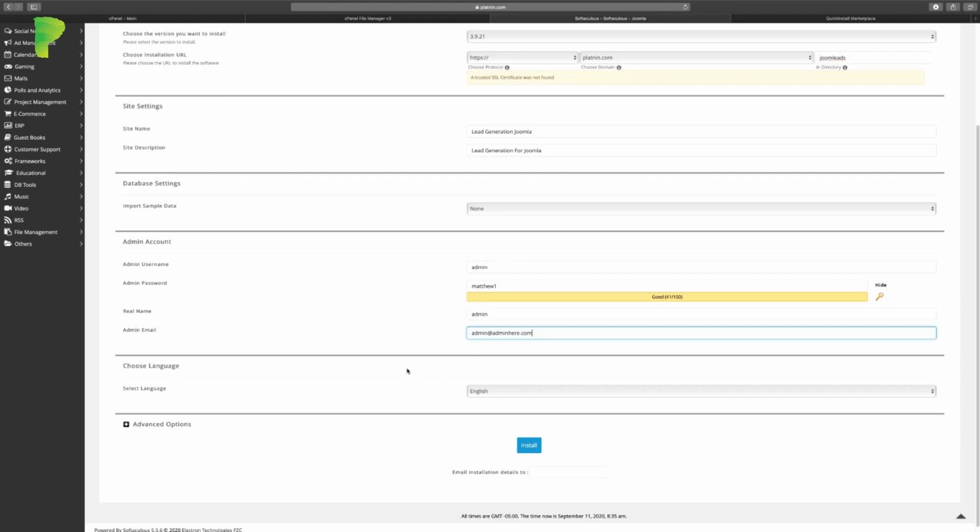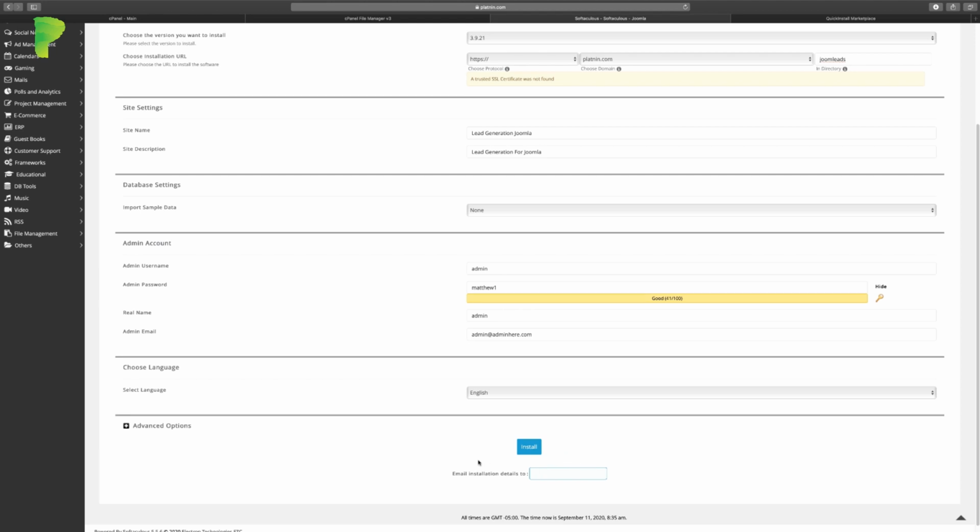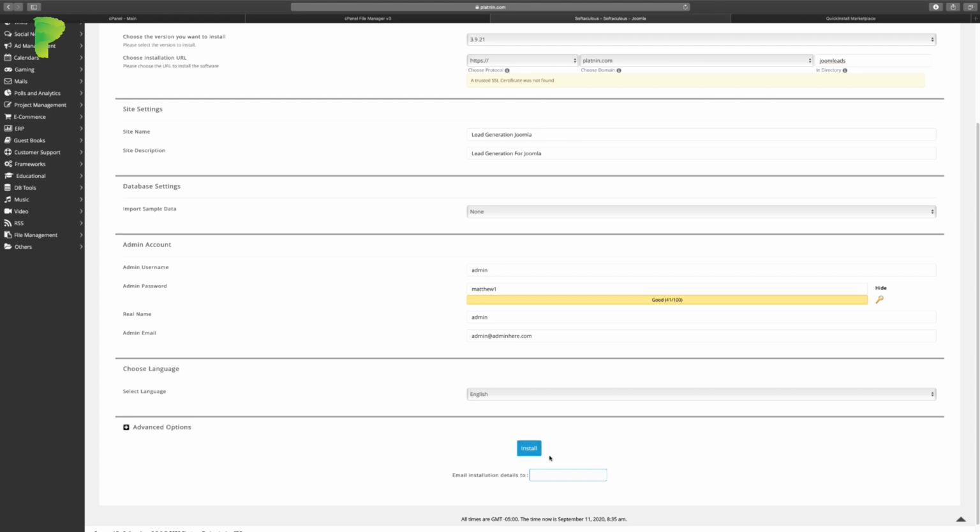Once you're done from there, you want to email this installation details. If you have an email address that you want all the details to go to, you can send this there for reference later on. So for now, we're done. Let's just click on install.